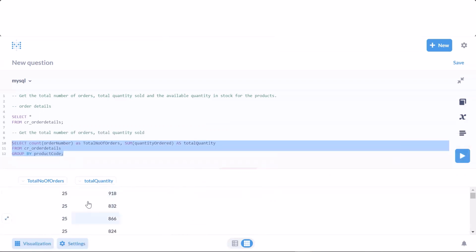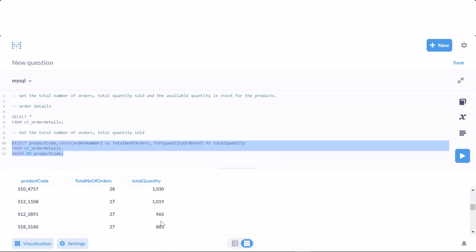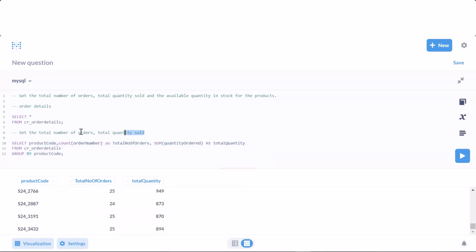Now we've got the total number of orders and the total quantity. Let me get the product code as well. Now let me run this. So we've got that the product 1749 has 25 orders and the quantity is 918. Similarly, we have so many other products. We have S241937 product code, which has 28 orders and the total quantity is 937. Okay, so this is a larger data set. So we have solved half of our problem.